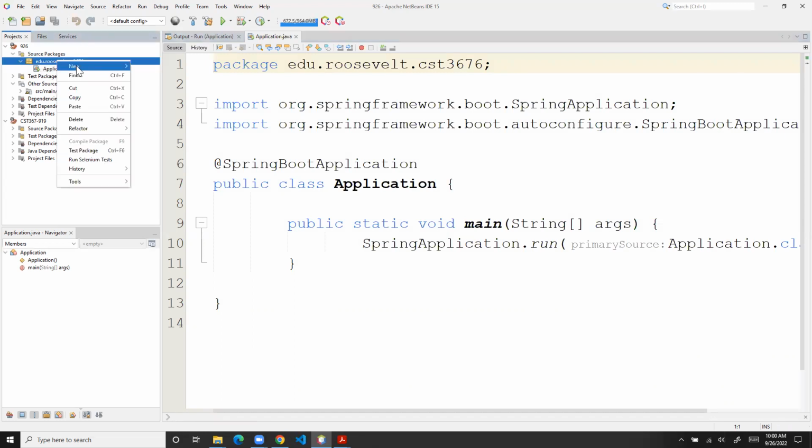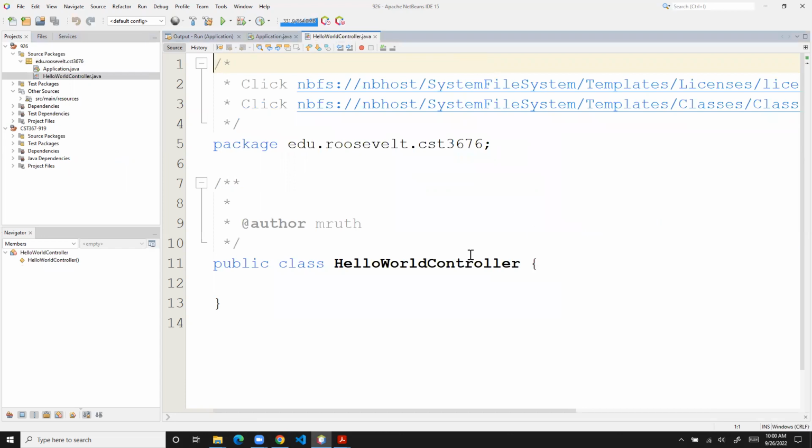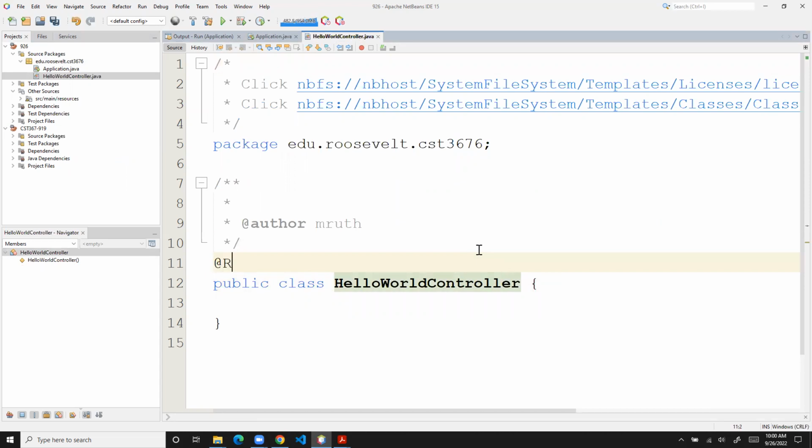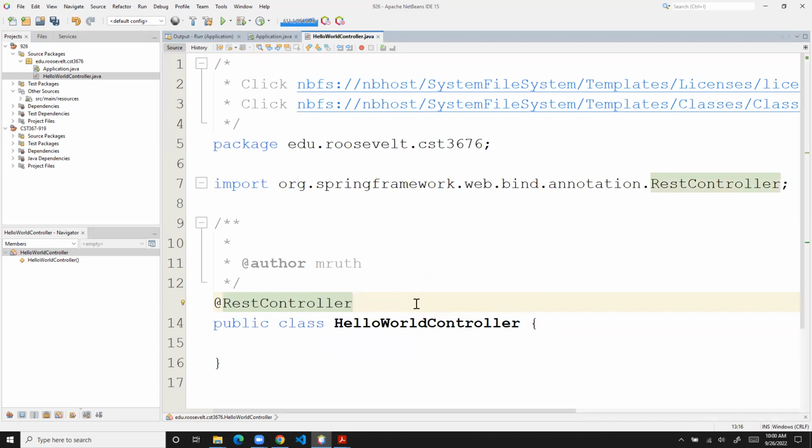All right, so what I'm going to do is add a new class, not a main class, just a new class. I was going to call it student controller, but no, we're going to say this is the hello world controller. Unlike traditional methods, we're not going to extend something. We're going to say @RestController, and by saying that, we indicate that this is a REST controller.